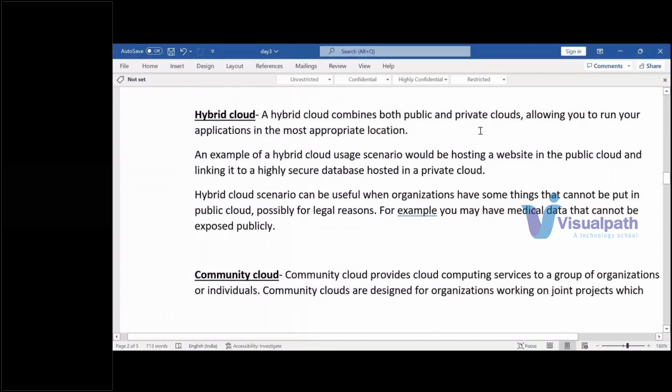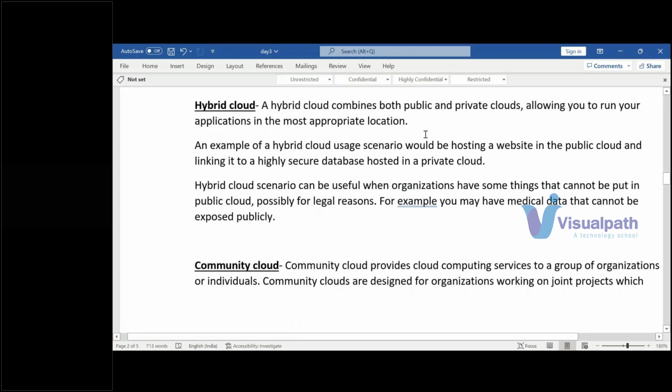Also, for other use cases, if your organization wants to take a backup, and the backup is many TBs of data, what will they do? They will take the backup of the system and store it in the public cloud, but everything else is present in the private cloud. Only the backup is stored in the public cloud. So it's just the combination of public and private clouds.